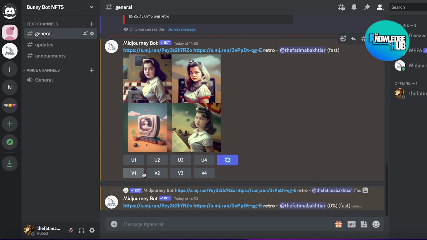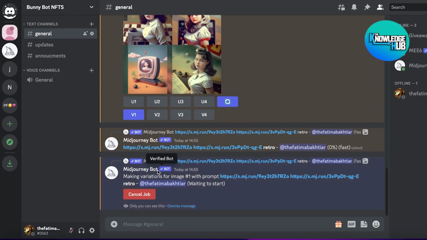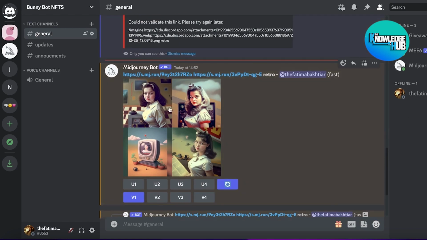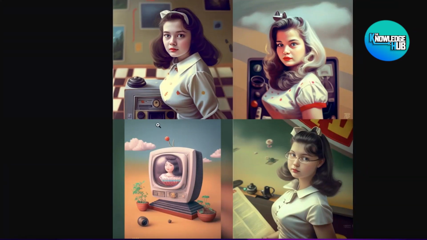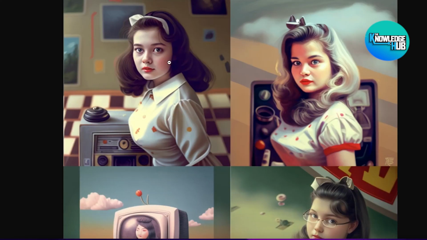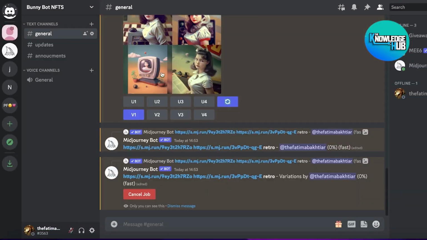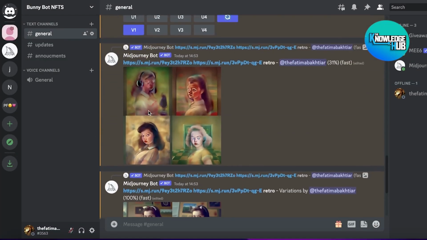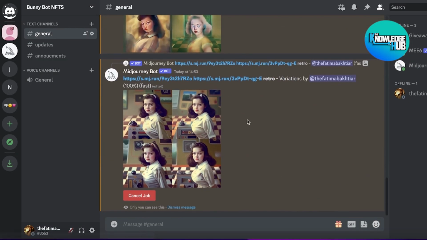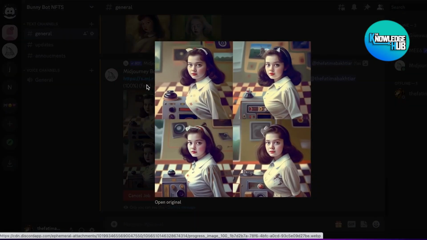So let's say I want more details on version 1. So you can just click on version 1, and it's making variations for the first image from the one that they have created. So it's just making variations for me right now, and you can see these are super high quality. You can zoom in, zoom out, and see that they have such amazing detail as well. And you can see now they have created more images. The version 1 is edited as well.